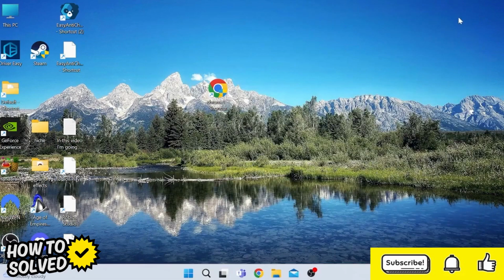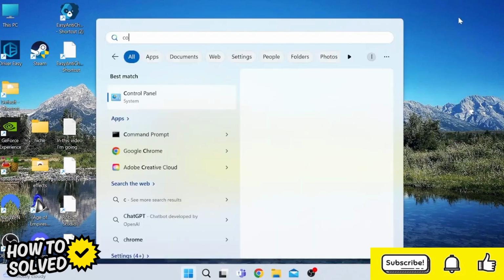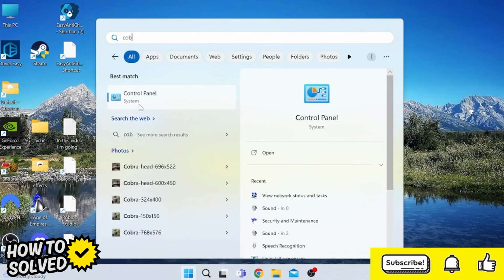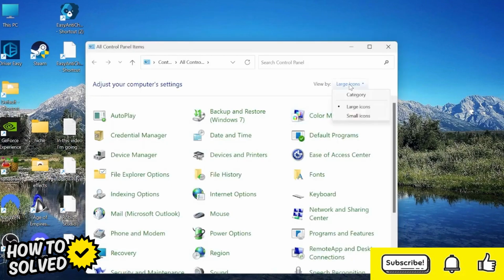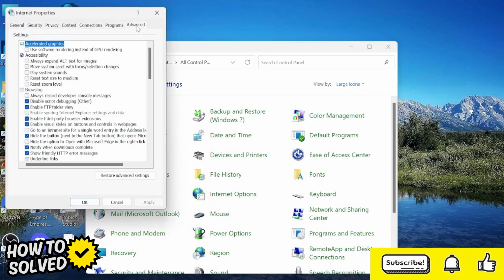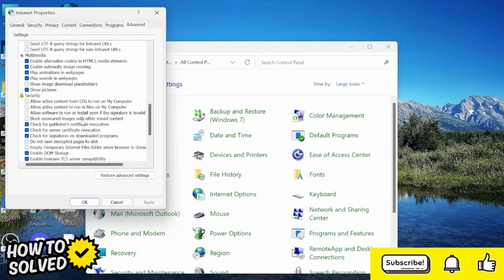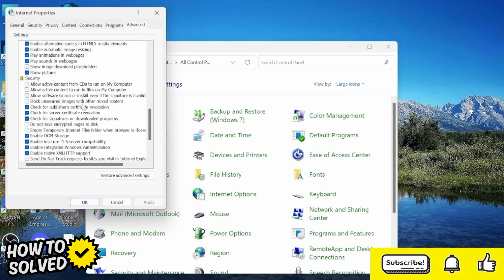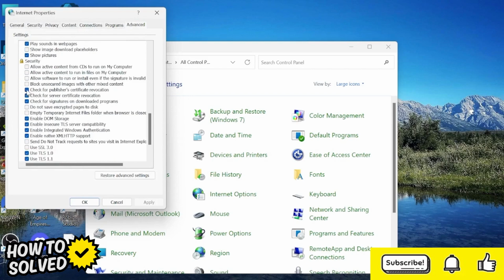We can then head out of here and you want to come to your Start menu and we're going to search for Control Panel. Tap on the Control Panel icon and make sure View By is set to Large Icons. Then we can come into Internet Options, come over to the Connections tab, come over to the Advanced tab, and you want to scroll down this list until we find the Security section. And you want to uncheck where it says check for publisher's certificate revocation and also check for server certificate revocation. Once we've unchecked these two boxes, then we can press apply and OK.